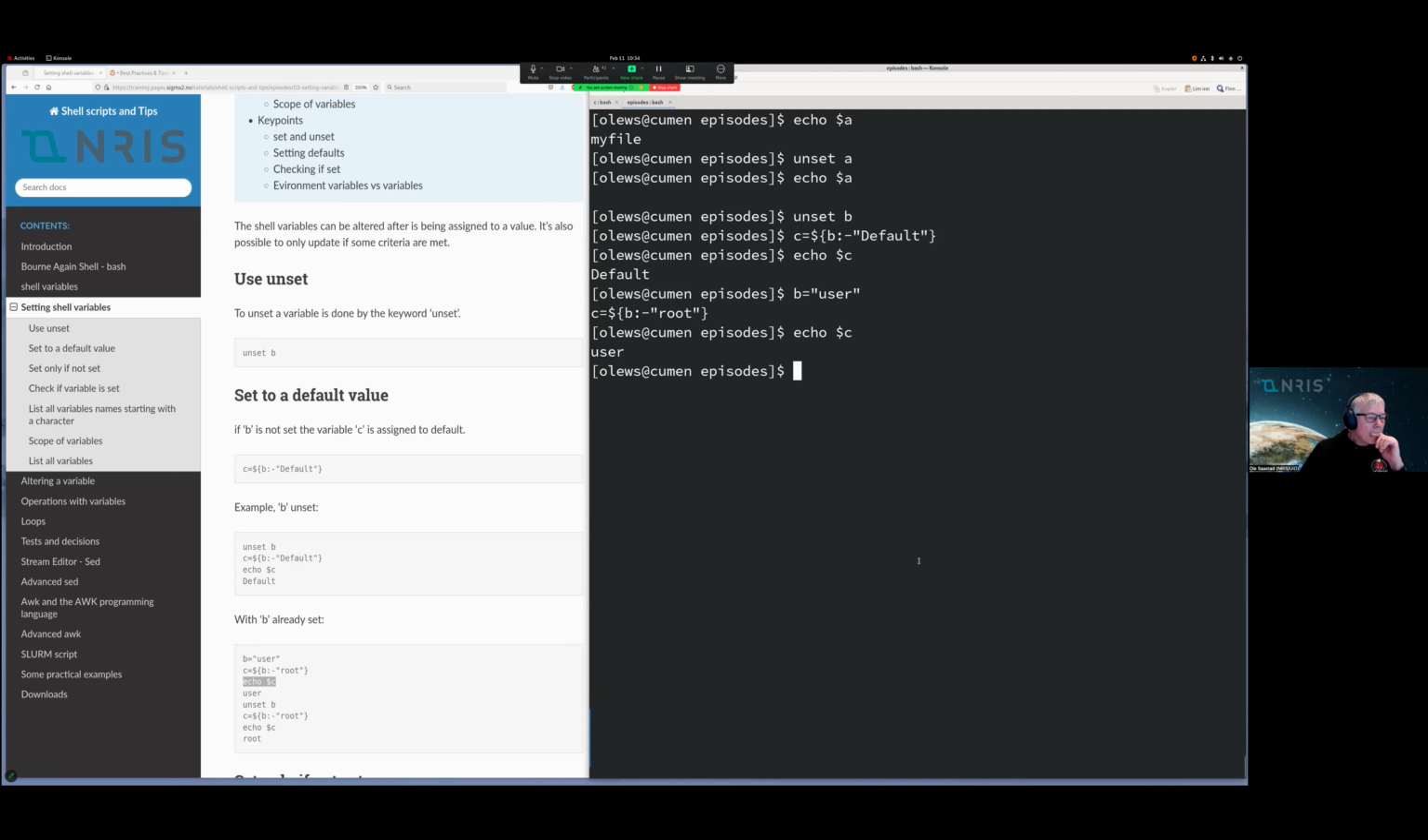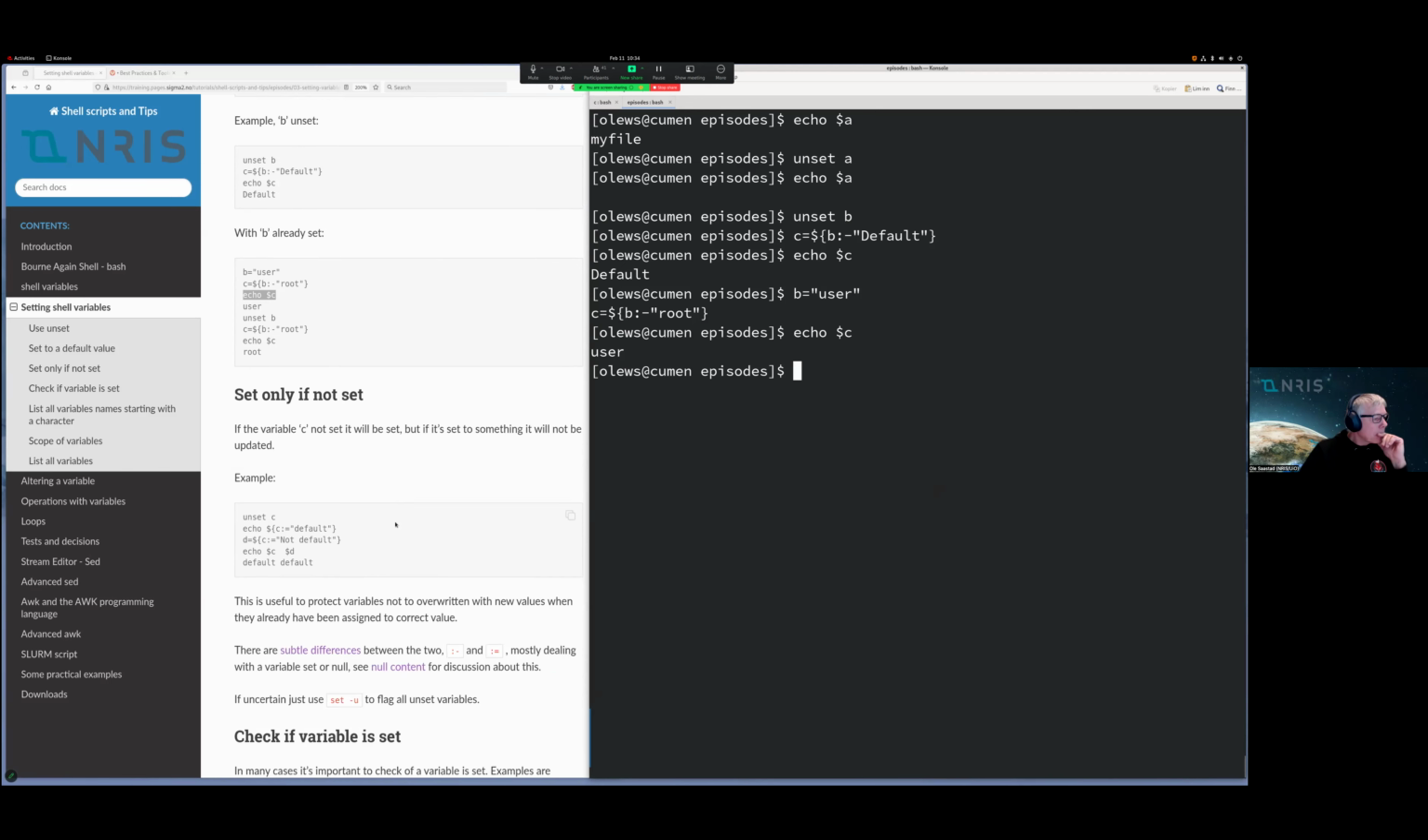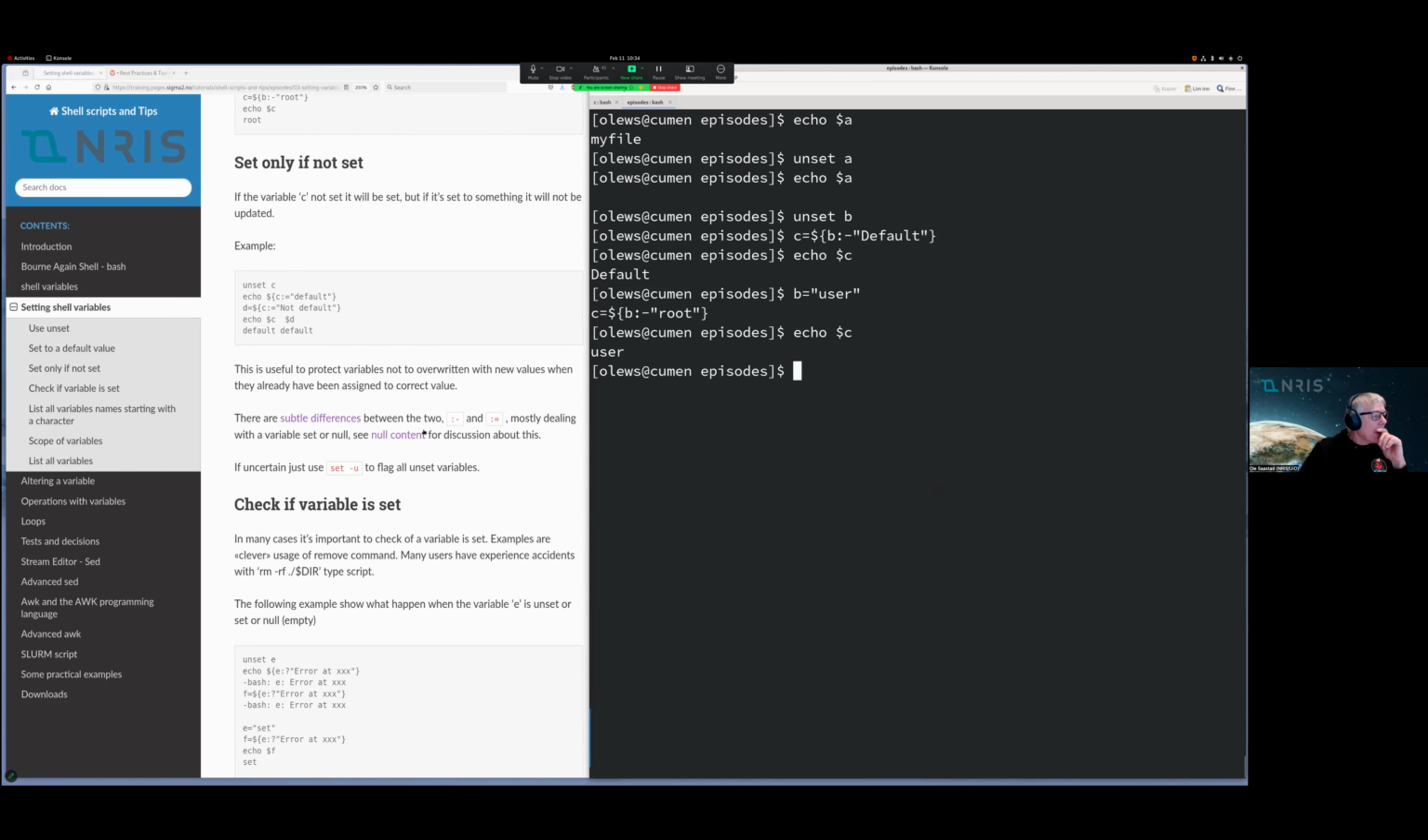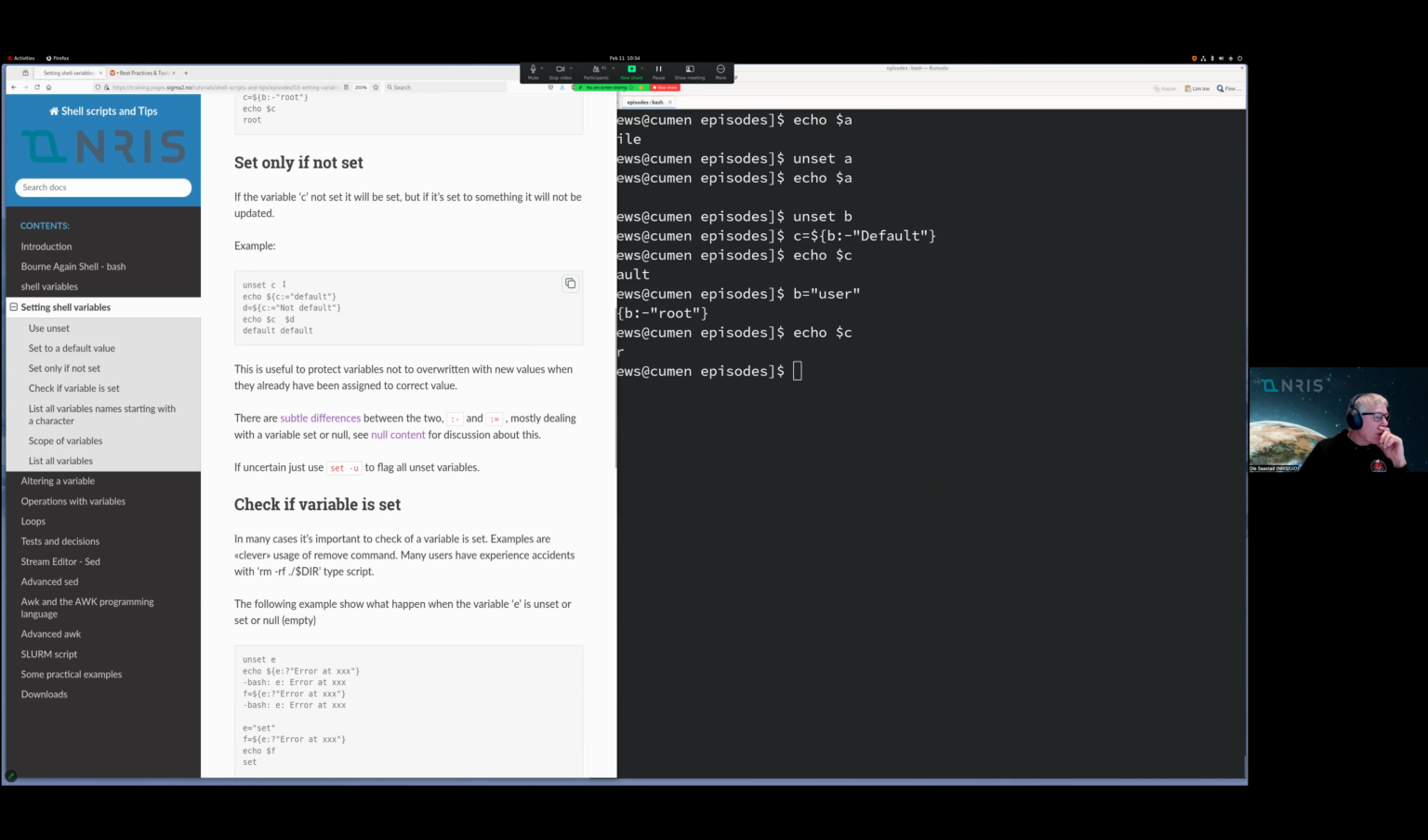So if you want a variable that, if not set when you enter your script or write or need it, then use the default setting. And then set only if not set.